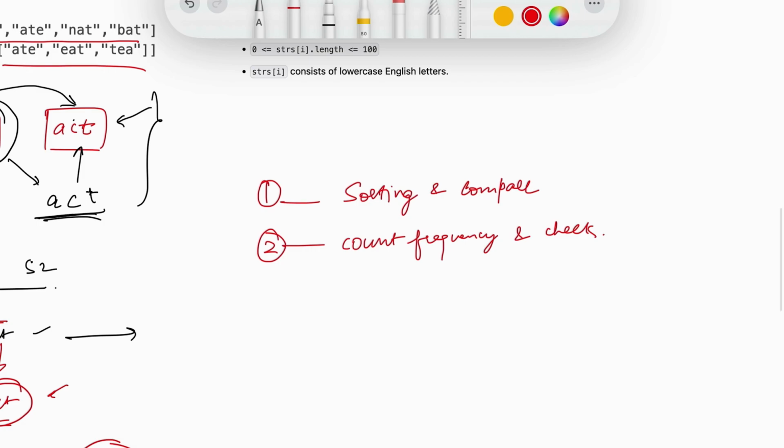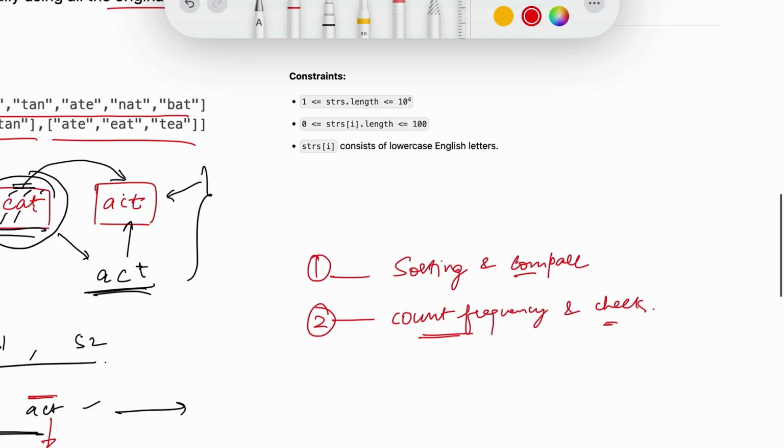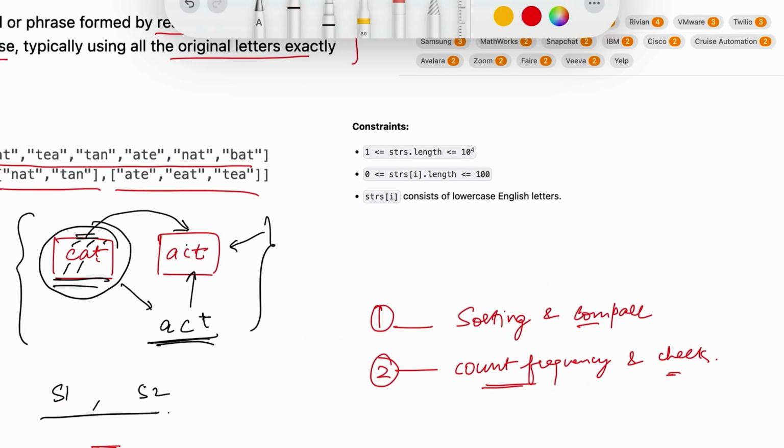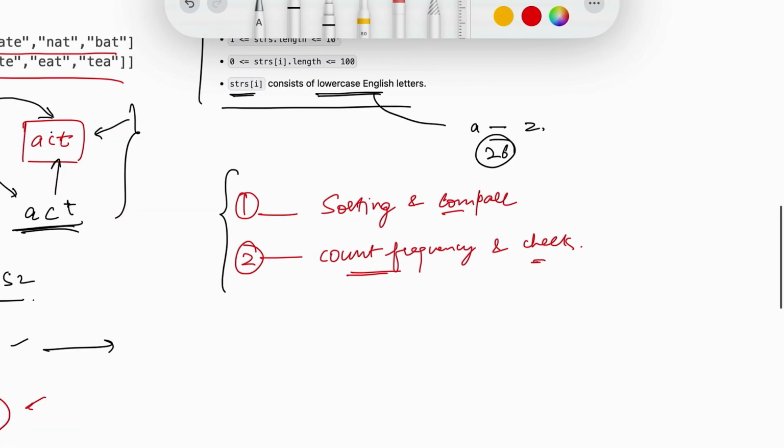The first one is sorting and comparing, and the second one is counting frequency and checking whether the frequency sets are the same or not. As per the problem constraints, strings[i] consists of only lowercase English letters. It means we can have characters from a to z, only 26 characters. Now we have our method to compare whether two strings s1 and s2 are anagrams of each other.